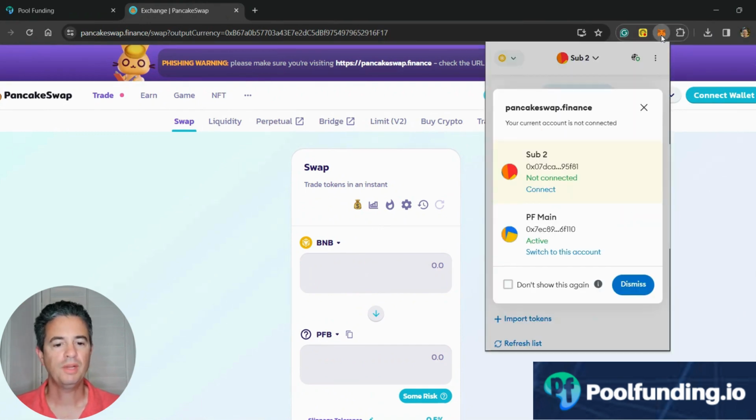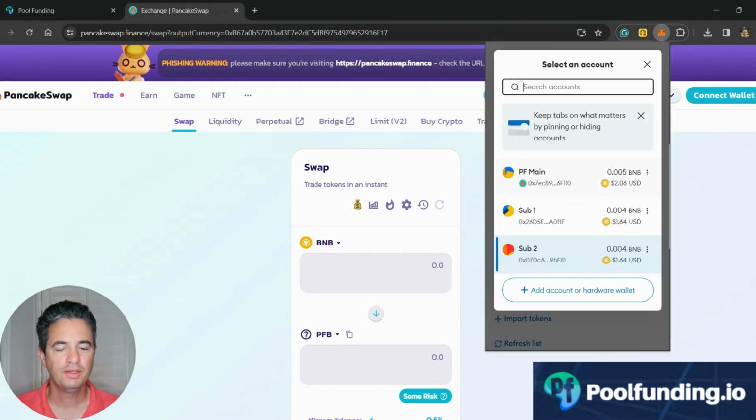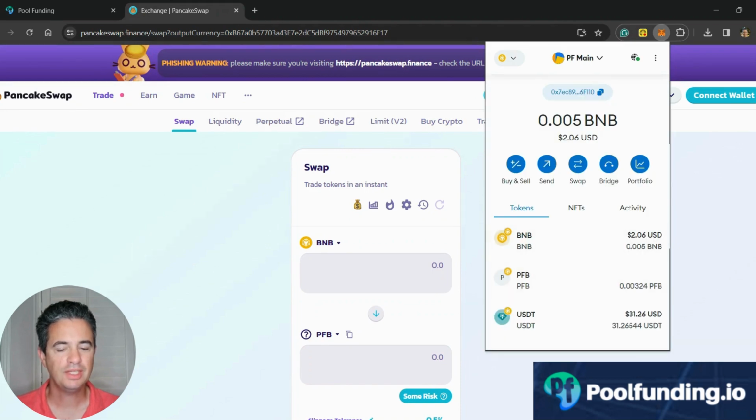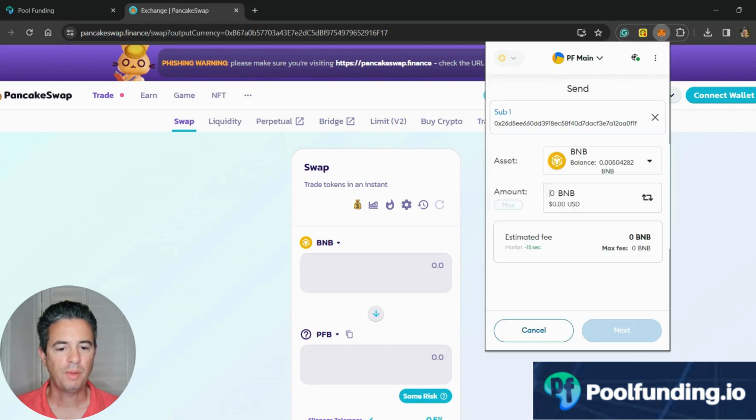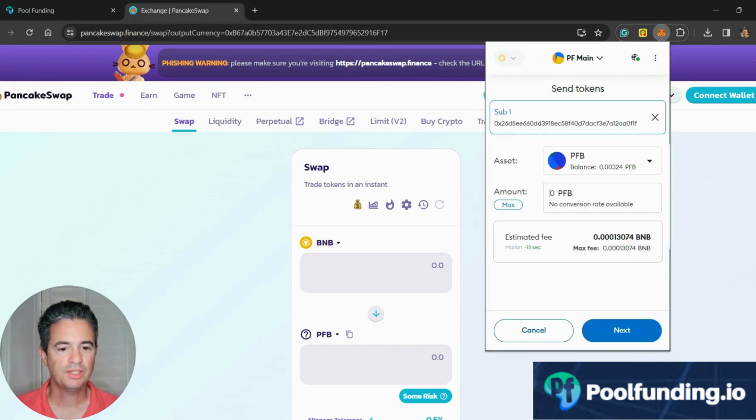Now you go back to your MetaMask wallet. We don't need to connect. We're not going to interact with that anymore right now. So start on your main account, and then you're going to send the PFB to the other accounts. From my main, we're going to send it there. Just select it here. And then you're going to divide that by 3.